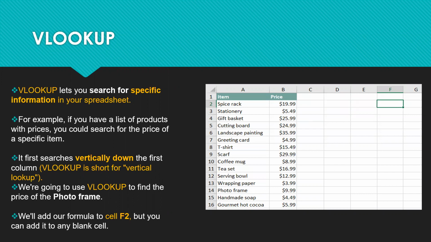VLOOKUP lets you search for specific information in your spreadsheet. Let's say there are hundreds or thousands of records in Excel, and you want to find specific information. If you see in this chart, if you want to find the price of the T-shirt, it is 15.49. If you want to find a specific item value, you can use VLOOKUP.